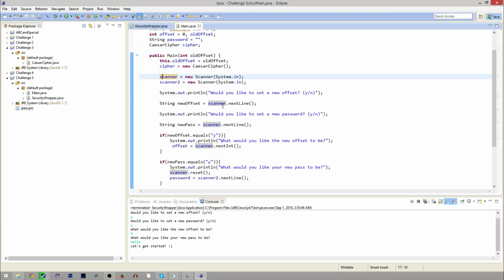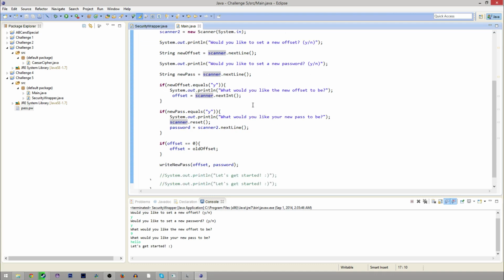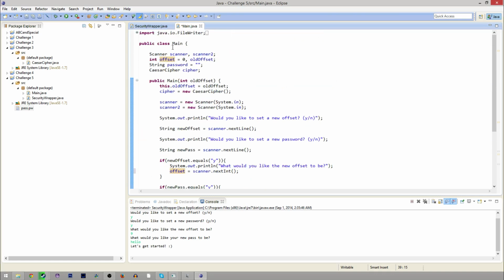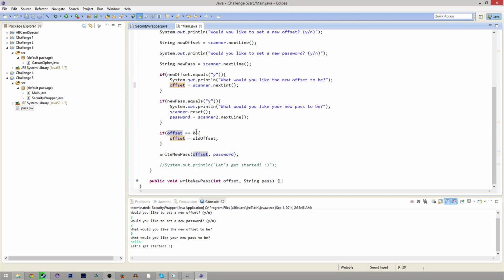So then we ask, would you like to set a new offset? Yes or no. Would you like to set a new password? Yes or no. If they said yes to either of those things, then it basically takes the information and puts it into a variable. We've worked with this a whole lot. This isn't anything new here. If offset is equal to 0, which is what I initialize it at, then keep it at old offset.